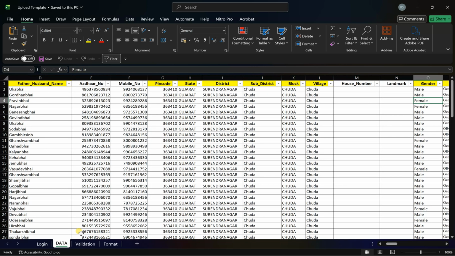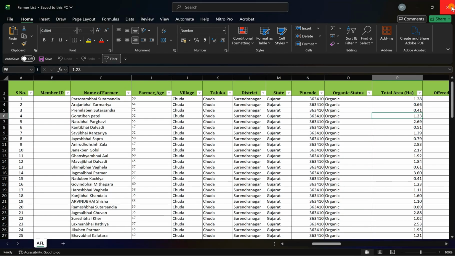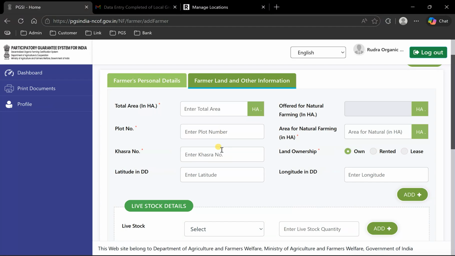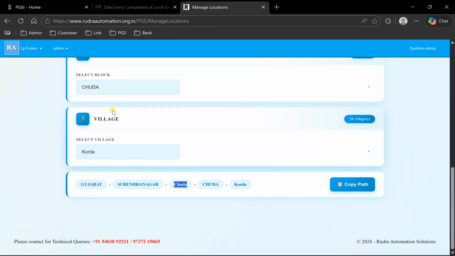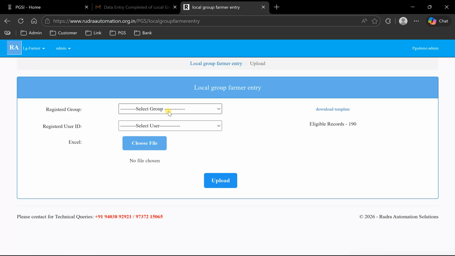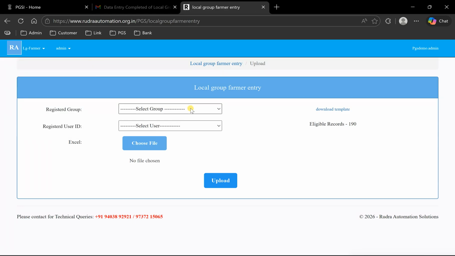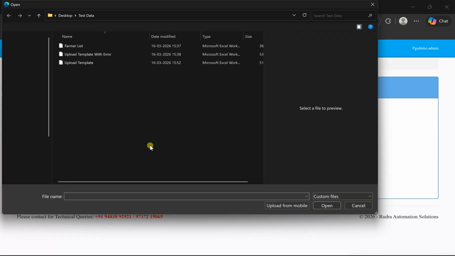Now once you copy and paste everything into this data tab, you need to upload it. There is a possibility that you make a mistake. If there is a mistake, our tool will guide you, which we'll see now. First we'll see the positive scenario, how you can upload. Simple: come to the upload file, select the group, the ID will come automatically, click on choose file and choose the file from the location.